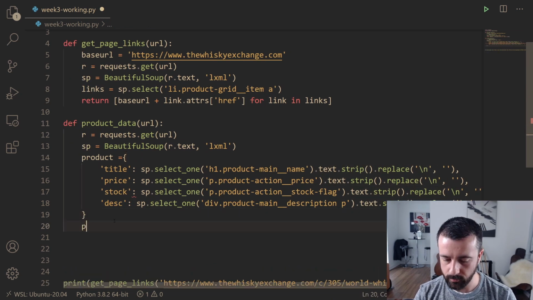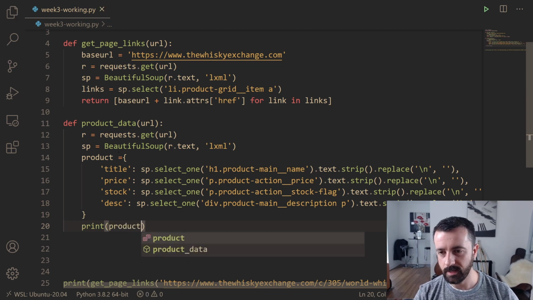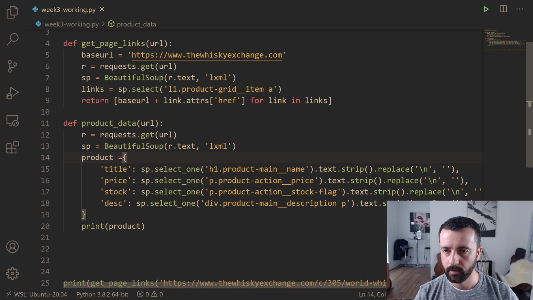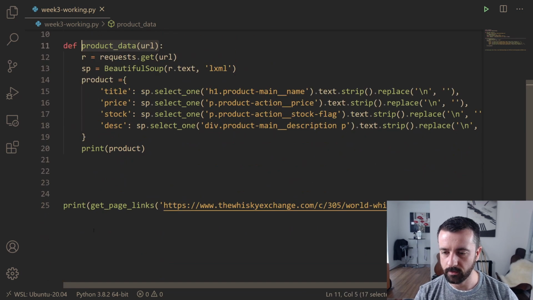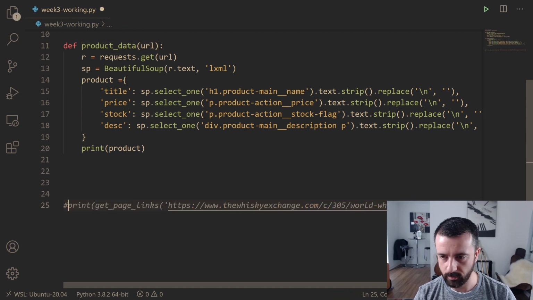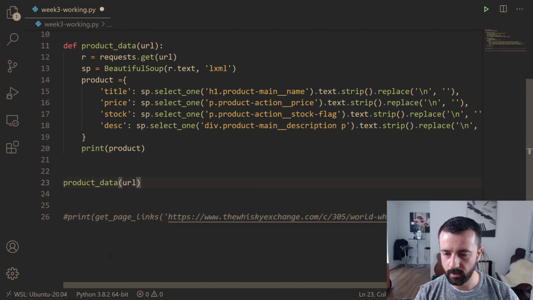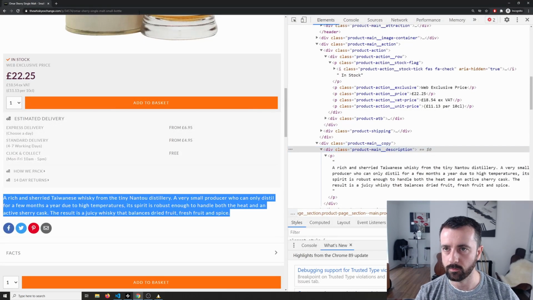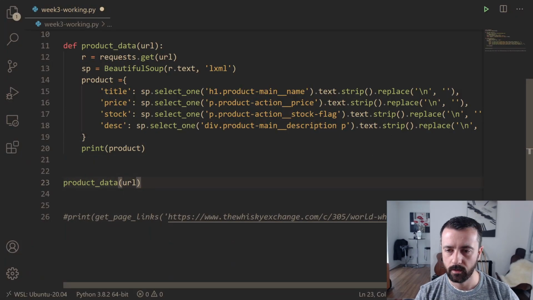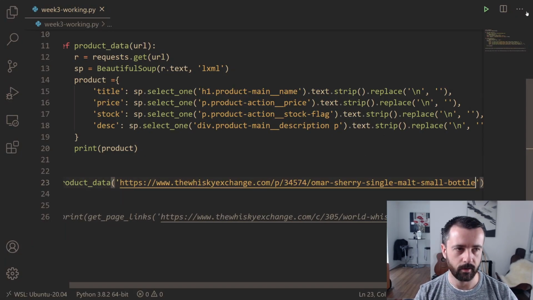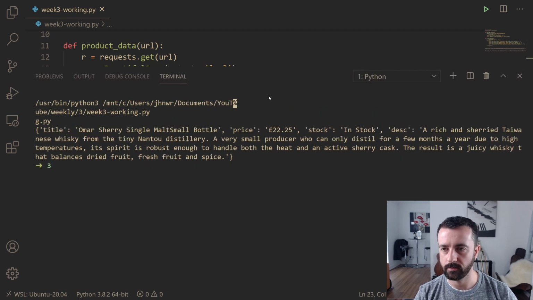So what I'm going to do now is print out the product data that we have just collected here. So to run this function, I'm going to copy the function name. We're going to comment out this one because we don't need it at the moment. And I'm going to run it on a product URL, which might as well be this one. So let's put that in. And if we get no errors, we should have a nice output here, which you can see straight away.